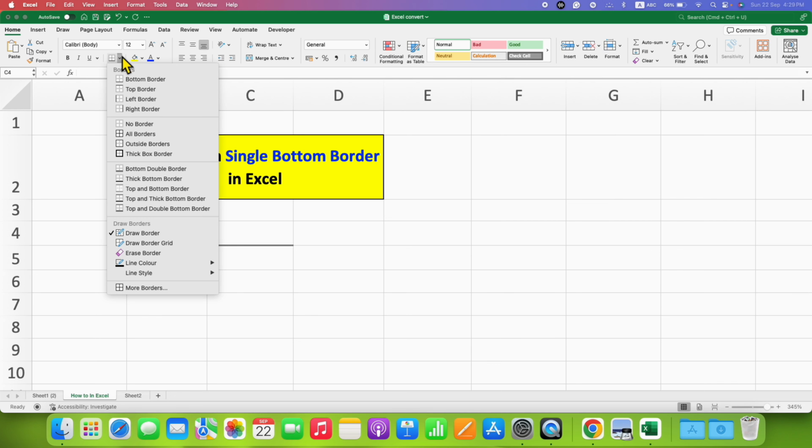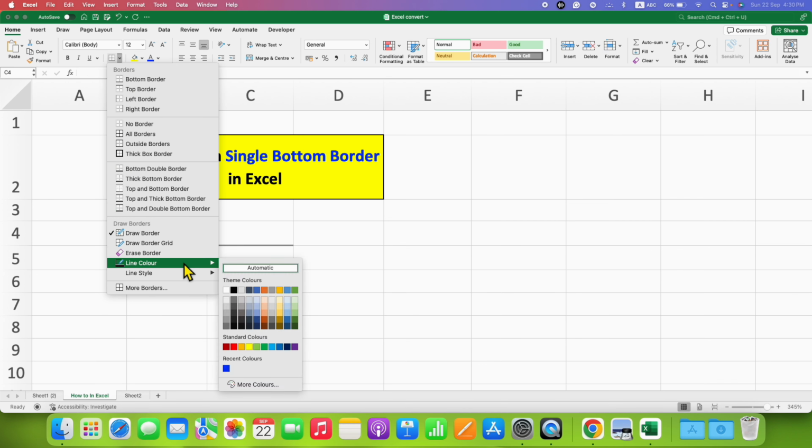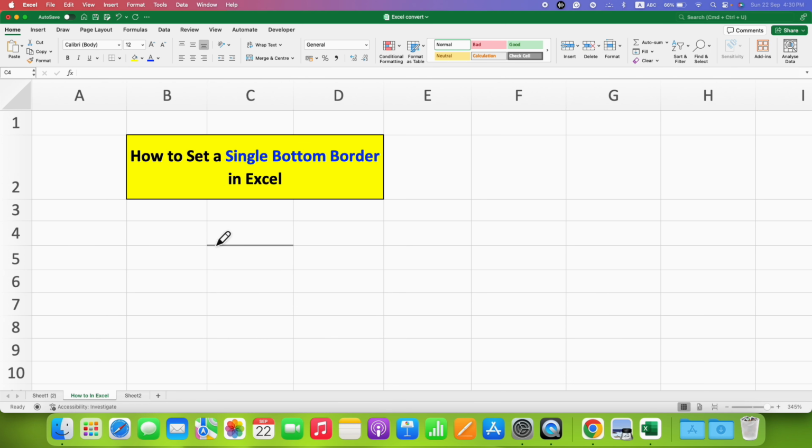You can also change the color if you want to. Just go to the line color option and select the color. I am selecting here red color, and then just clicking on the bottom border will change the bottom border color. And then press escape on your keyboard to get out of the border mode.